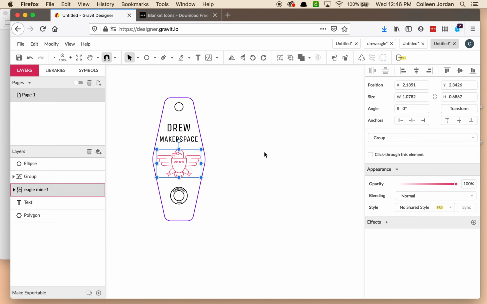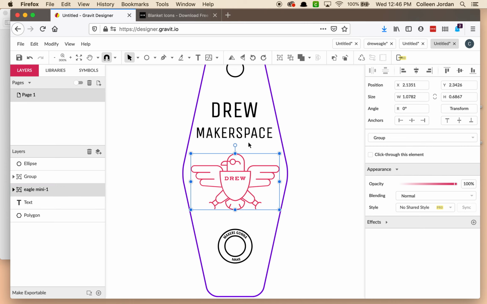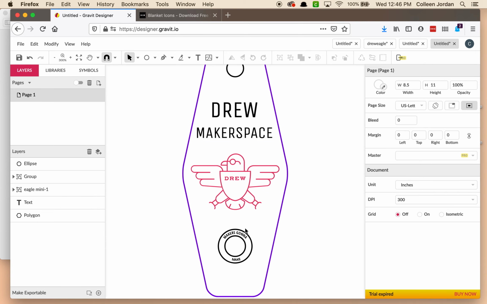Now you don't have to be following the same thing that I'm doing because you can make whatever you want. But I'm making one for the makerspace. Okay, this looks pretty good so far.